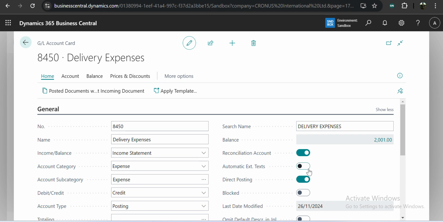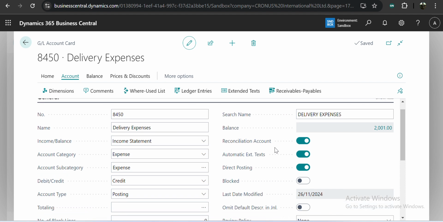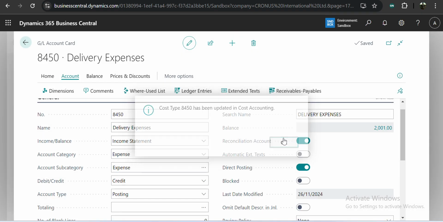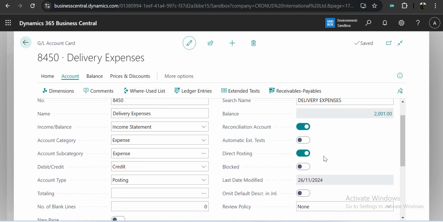So what you have to do is enable the automatic extended text, and it is actually linked with the extended text over here. This is a separate feature we are going to cover in a different video, but for the time being I'm just explaining how you are going to use it, and this is a very great feature of Business Central. We are going to discuss it in different videos separately.